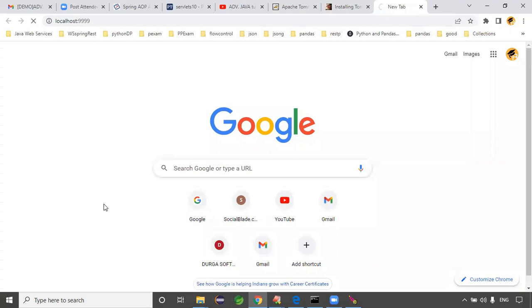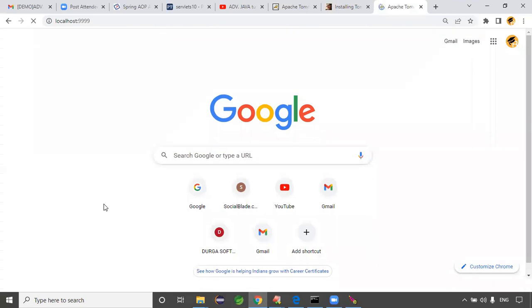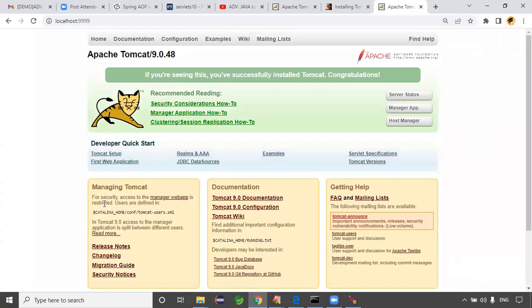Here I will get the Tomcat admin console. You got the Tomcat admin console, right? I also got the same page. So it means Tomcat is working properly in your system. Okay, good. In future, if you want to deploy any applications in the Tomcat server, because my server is started now, I need to deploy some applications.